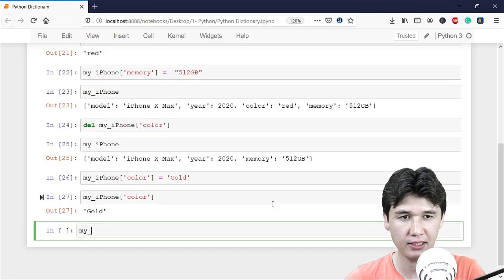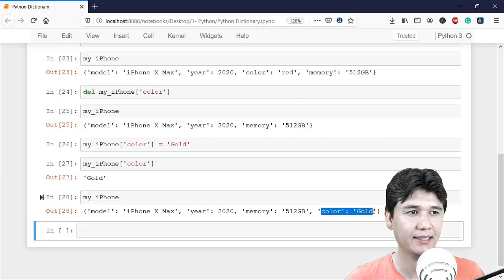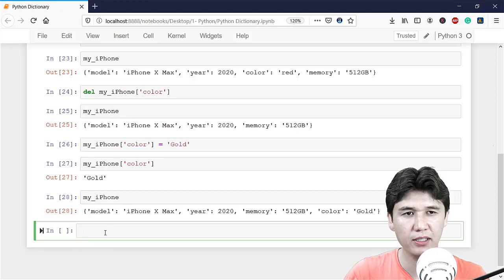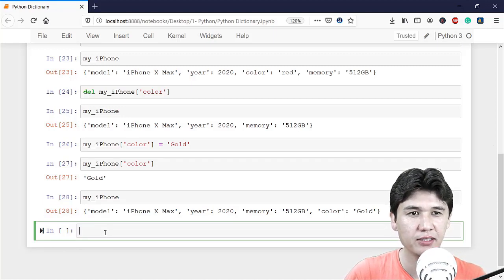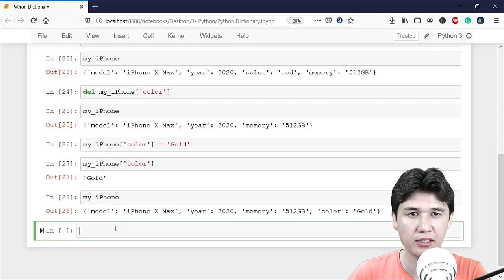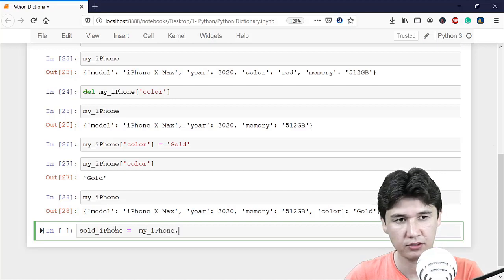And if I call all the items, you will see that we have already added color as well. Now we are going to use the copy functionality as well. If you want all these keys and values in a different dictionary, you can do that as well. For example, I will say sold underscore iPhone. First, that was my iPhone. Now sold iPhone is a variable, and I will say my iPhone dot copy.